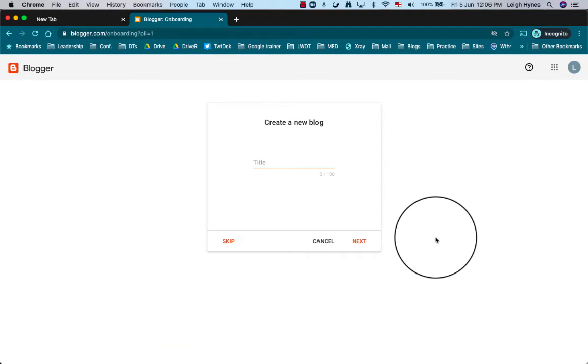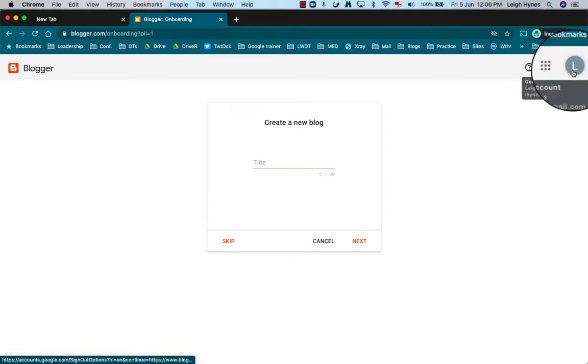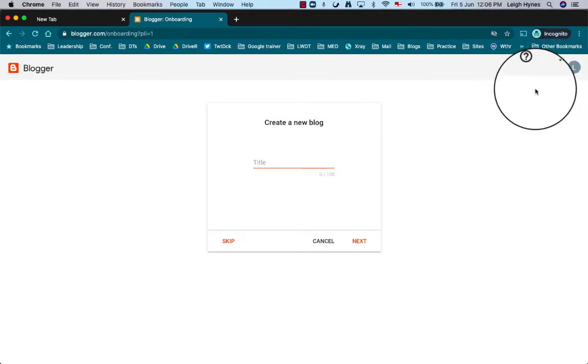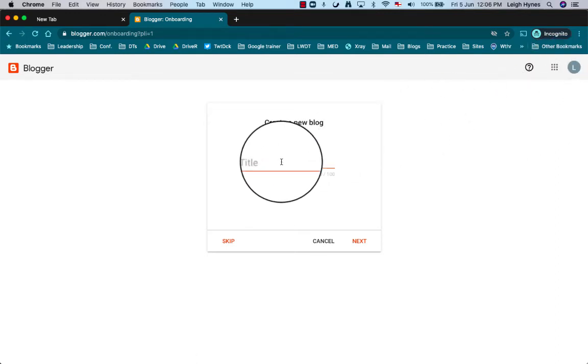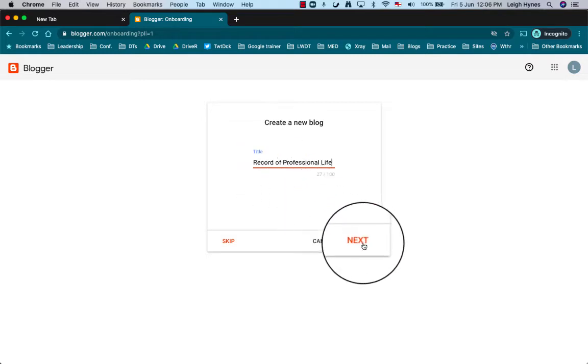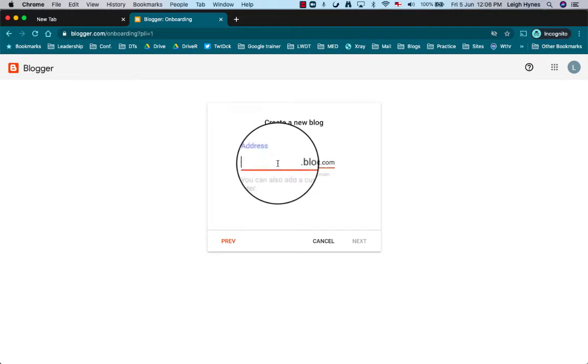The first page that I will get to after I've signed in, if I don't already have a Blogger account, is to write the title for the blog. So I have to think about what this blog is going to be about. This might be record of professional life. All of the posts in this blog are going to be about my professional life. So I'm going to call it, a short address would be, professional life record.